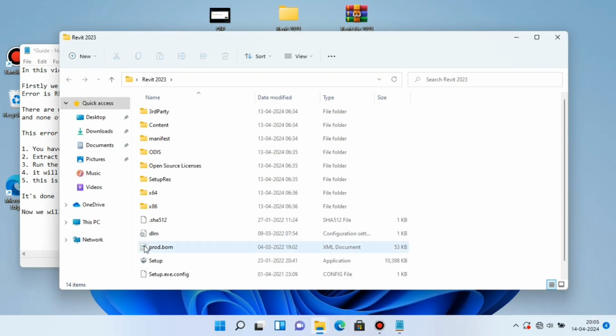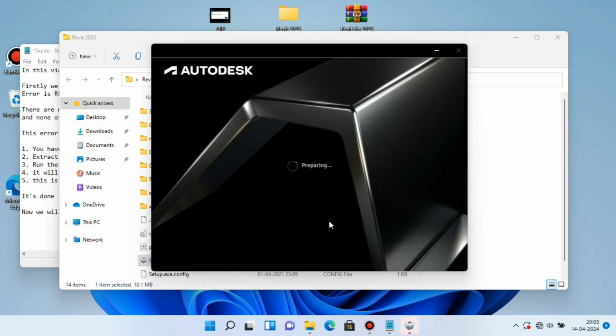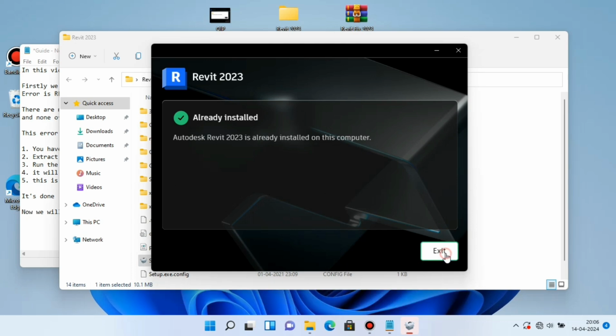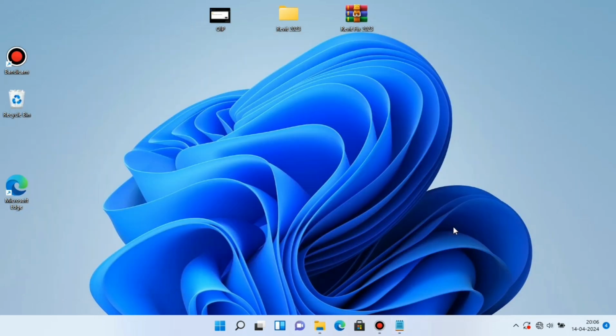In this video, I will teach you how to fix the Revit 2023 already installed error. There are many methods available on the internet to solve this error, but none of them works properly. Firstly, we will see how the error looks. Follow the steps carefully to fix this error. This is a 100% working method.